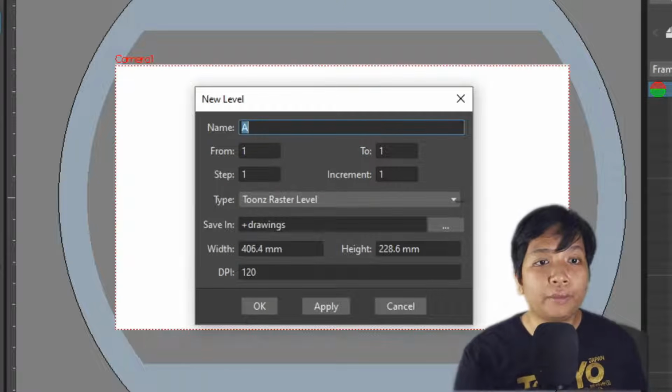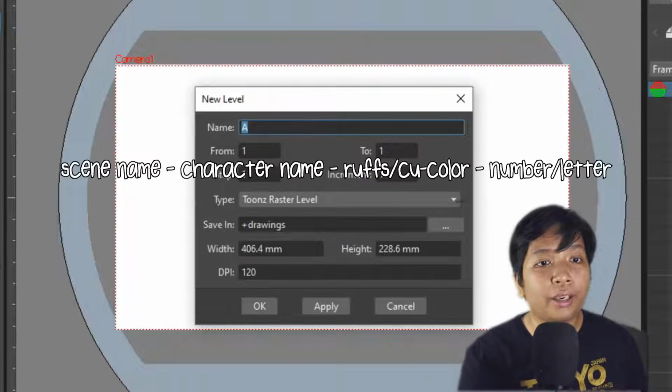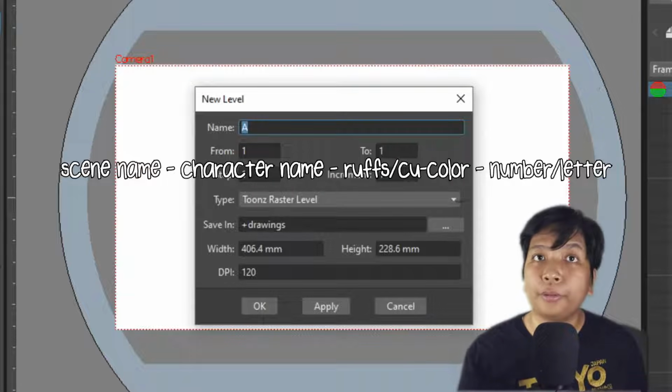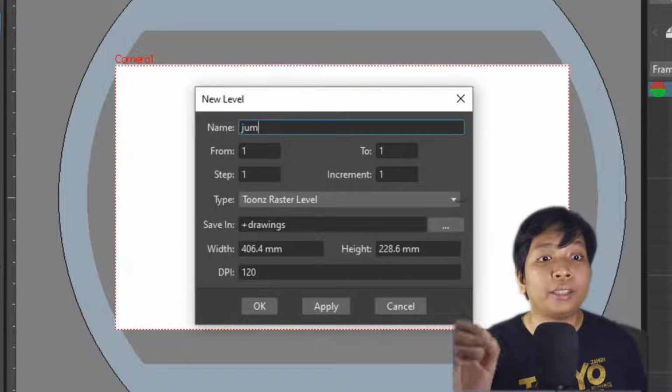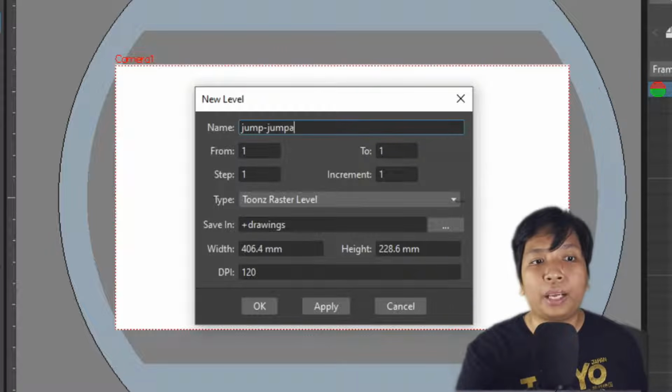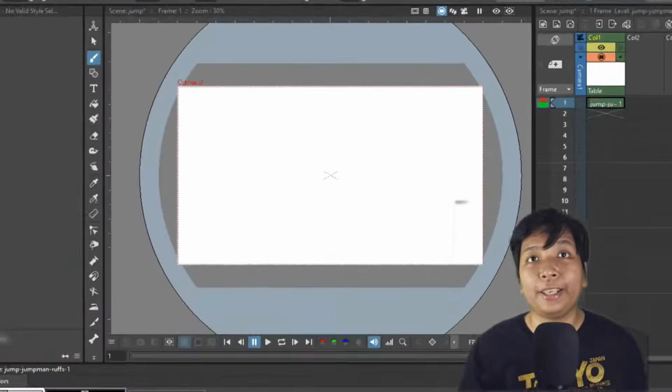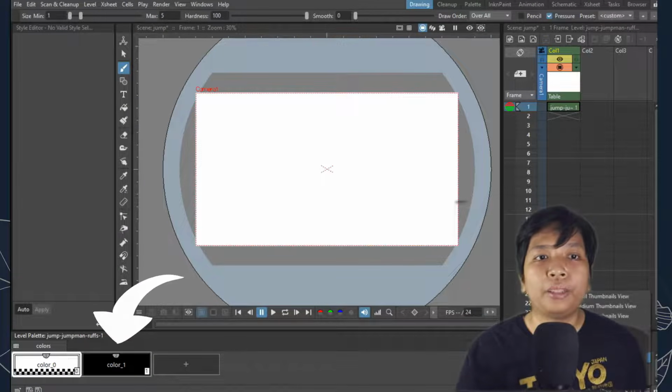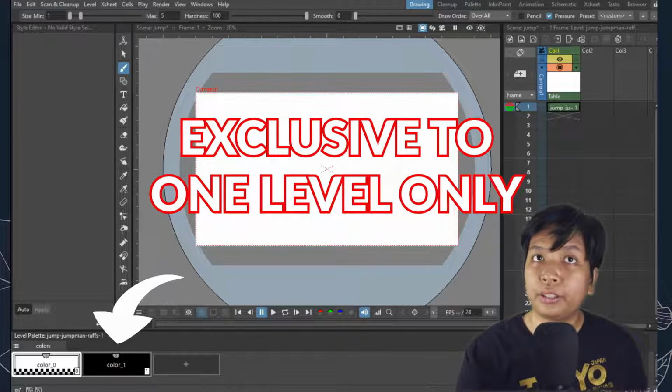I usually name the levels this way. Scene name, character name, what kind of drawing is it, and the number or letter if you prefer that. So in this project, I'm gonna name this level Jump, Jumpman because that's the name of the character, Roughs because we are going to do rough animation first, and 1 in case we need to do a number 2. And here we go. If you notice at the bottom, the palette window added in some colors. So this color palette is exclusive to this level only.